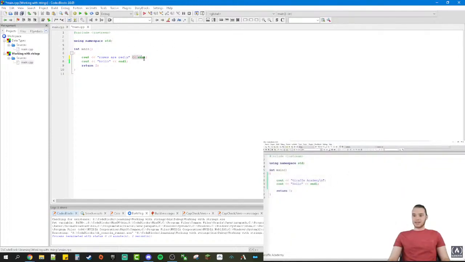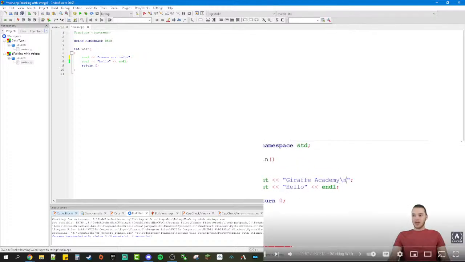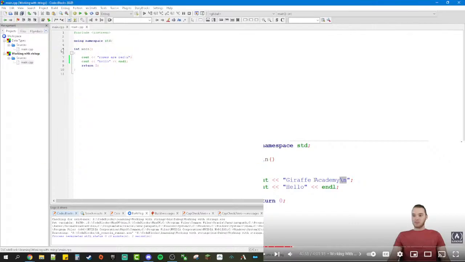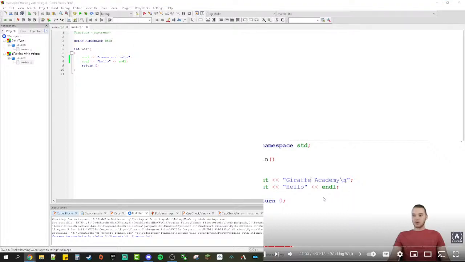So that's how we can use that \n inside of our string in order to do essentially the same thing as endl is doing. Oh, okay. It's like enter. \n is like the computer equivalent of pressing enter. Okay, cool. I could put this in between these two words and it would put them on a new line.